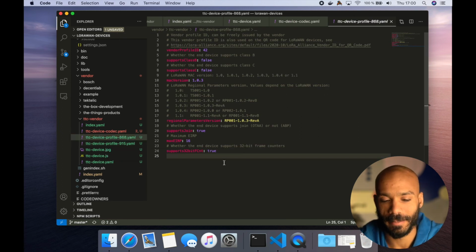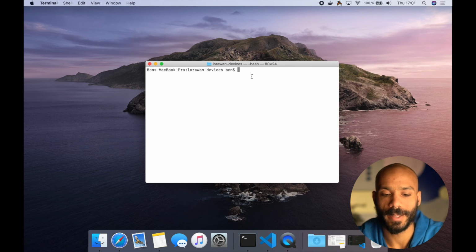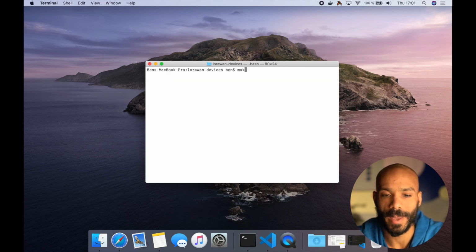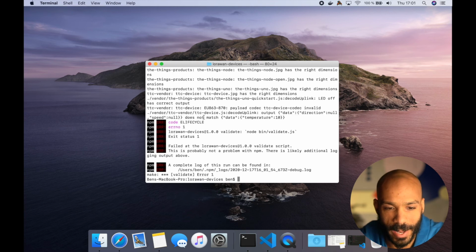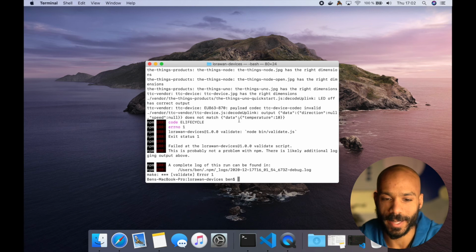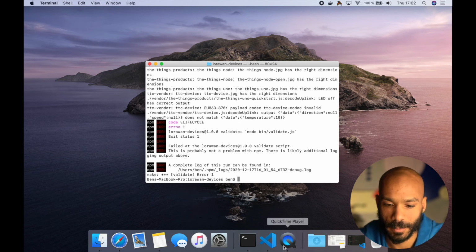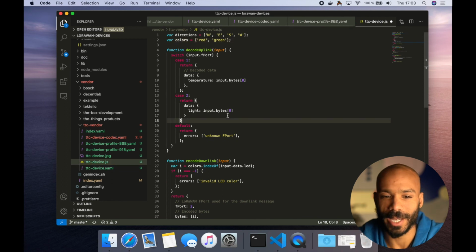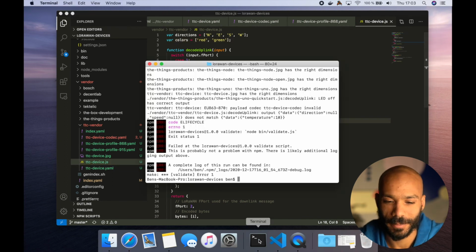Let's go validate that. To set up the repo, type make deps. Let's validate our data. Type make validate, and that will run validation. So here I got an error. It looks like I have an error because my uplink decoder doesn't match my example data. Let's go take a look. It looks like I just forgot to save. Let's try again.